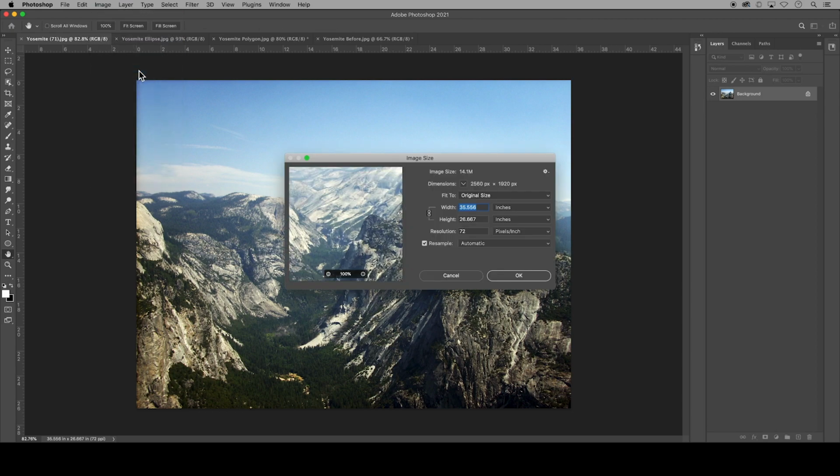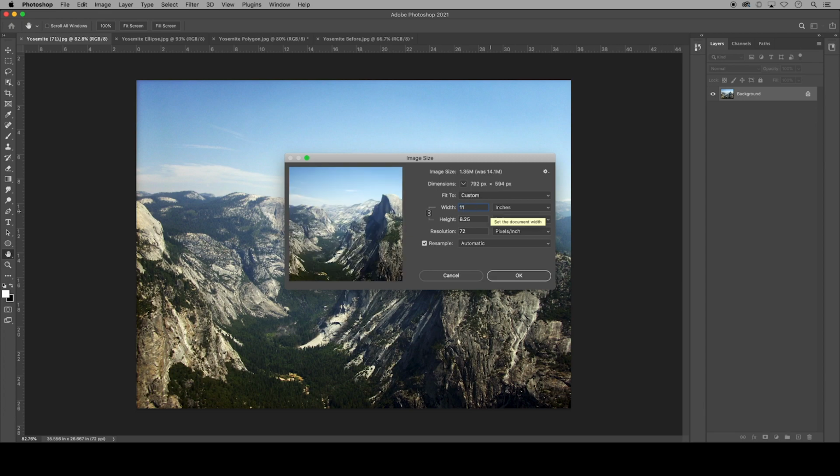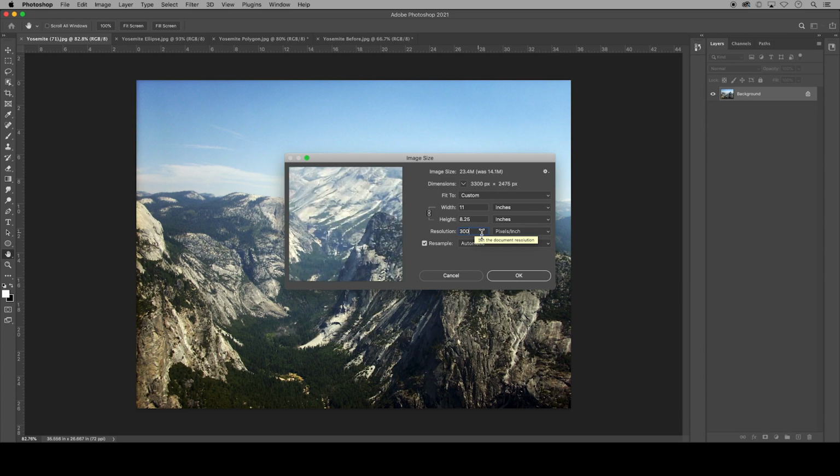In this panel, make sure that this chain is linked so that when you adjust the width, the height will adjust automatically. And I know that if I want to print this out, I want it to be within the 8.5 by 11 range. So I'll choose that size here. And I definitely suggest increasing the resolution to 300 unless you need to have a small file size for some reason, and then click OK.